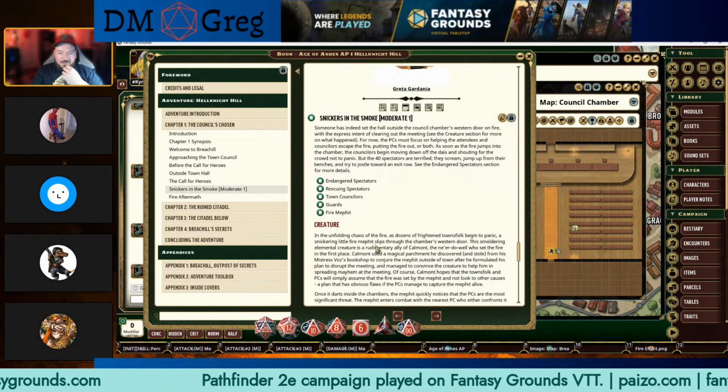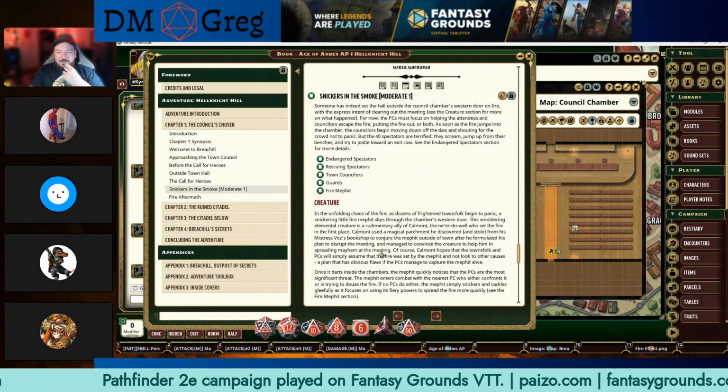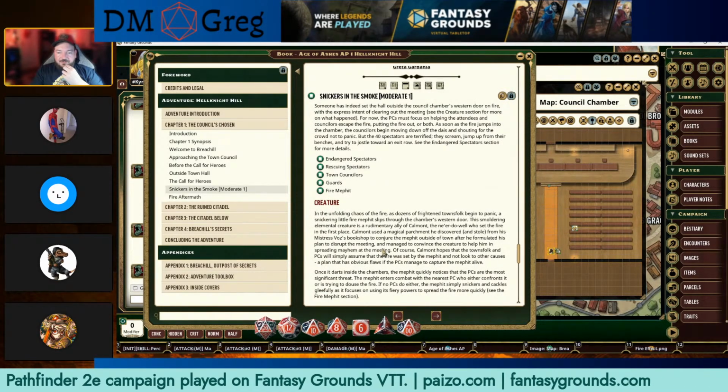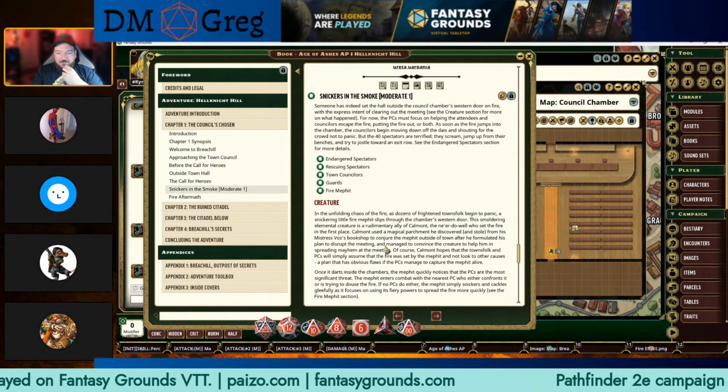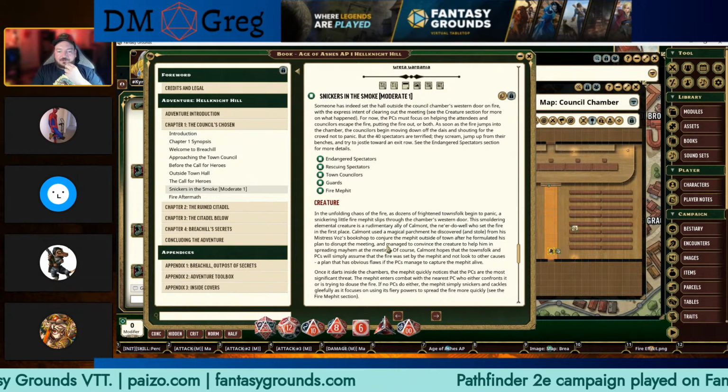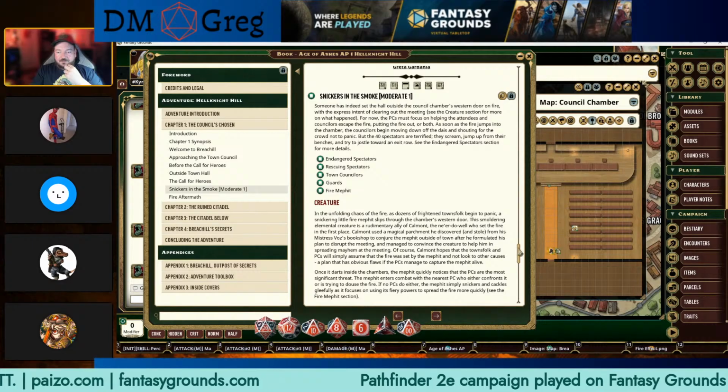So, in the unfolding chaos of the fire, as dozens of frightened townsfolk begin to panic, a snickering little fire mephit slips through the chamber's western door. The smoldering elemental creature is a rudiment. Well, I almost read something you can't know.